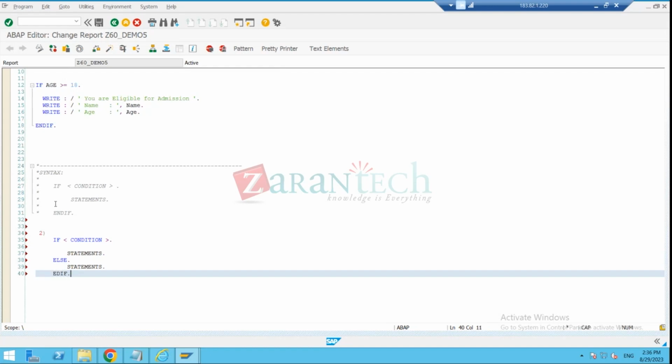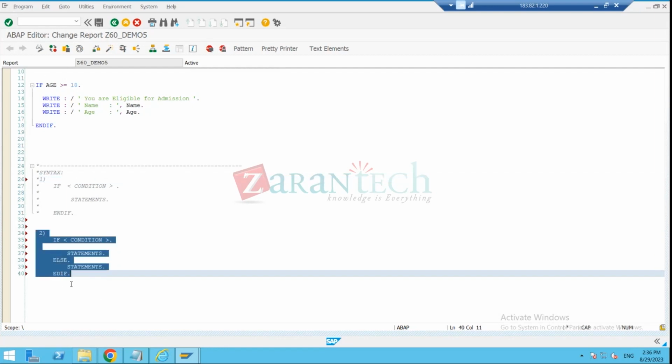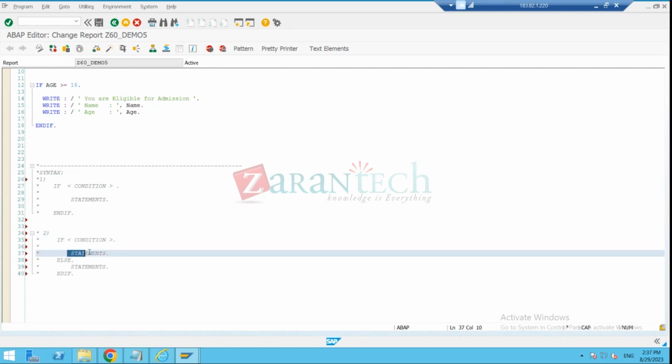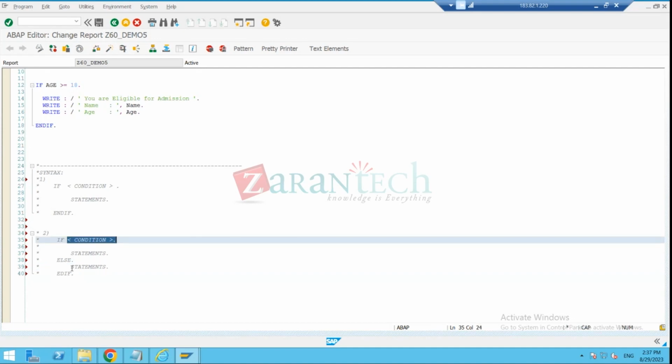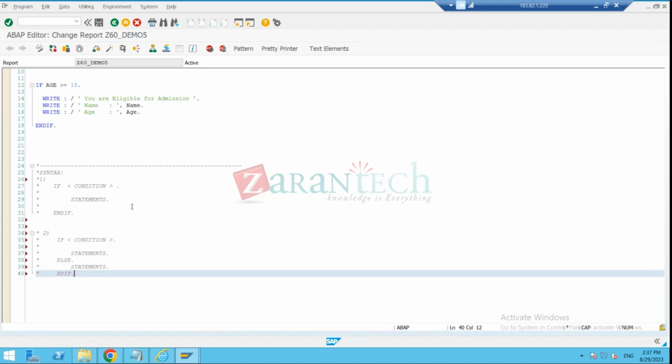In the first case, we gave only the if block, there is no else. But now we are giving if and else. If the condition is true, it will only run these statements. It will not go to the else part. Directly after the if block, it will go to end if. If this condition fails, it will go to the else part, so the statements you wrote in the else block will run. After that, it will go to end if.